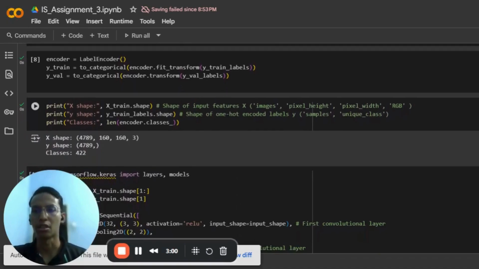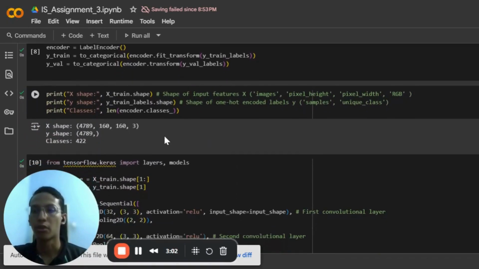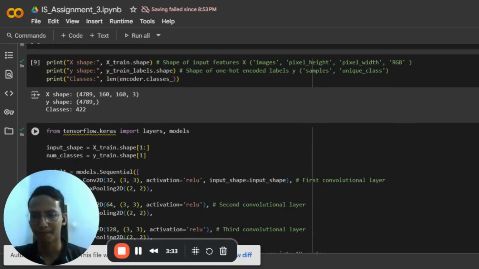So after going through all the steps, we found that our features and labels contain 4,789 images, and the dimension of each image is 160 pixels by 160 pixels, and there are three channels, which is RGB, red, green, and blue. And there are 422 distinct classes, or say faces, in our dataset after the pre-processing process.